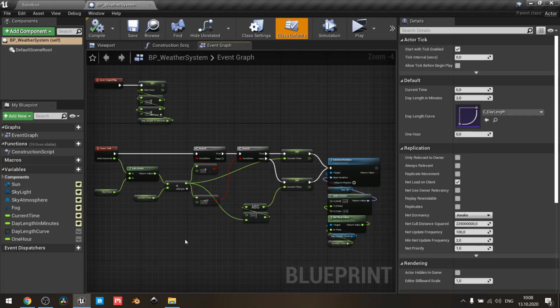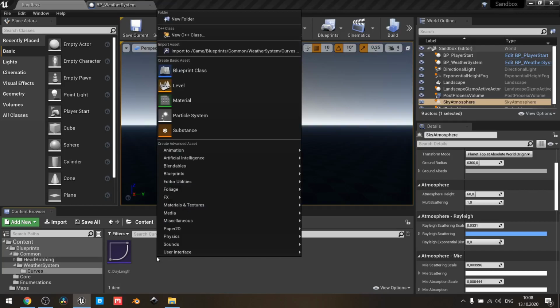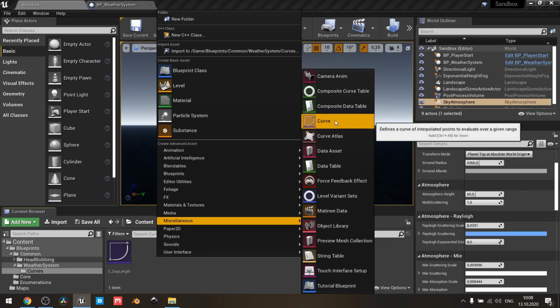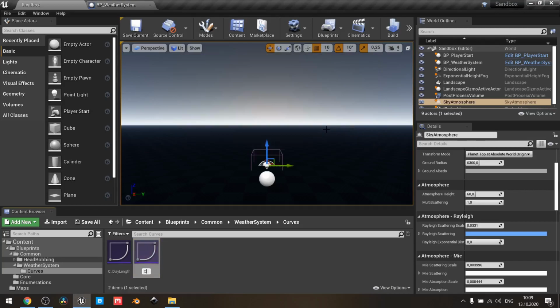To start with, we need to create a curve which will define at which particular hour one state of weather dominates over the other. So let's go back to our content browser, go inside our curves folder of weather system directory and create a curve. Right click, search for miscellaneous, then look for curve. Select curve float and rename it to C underscore weather type.